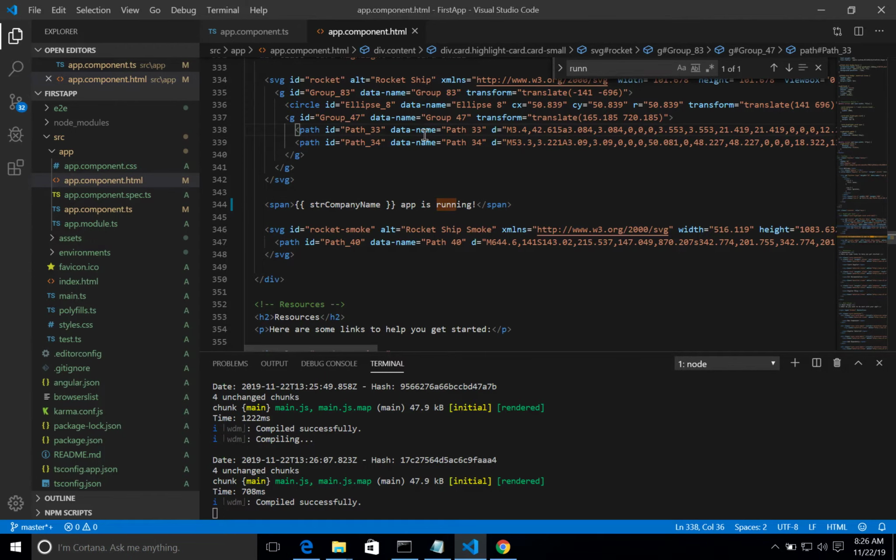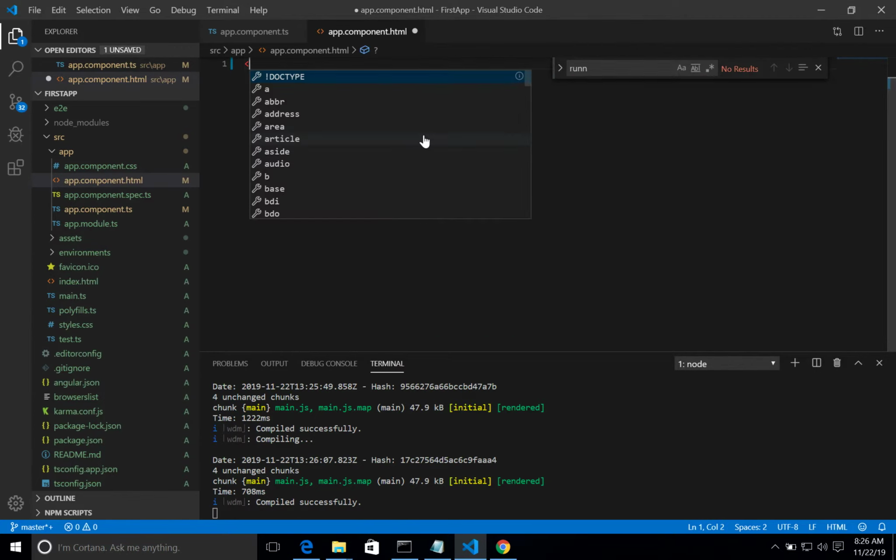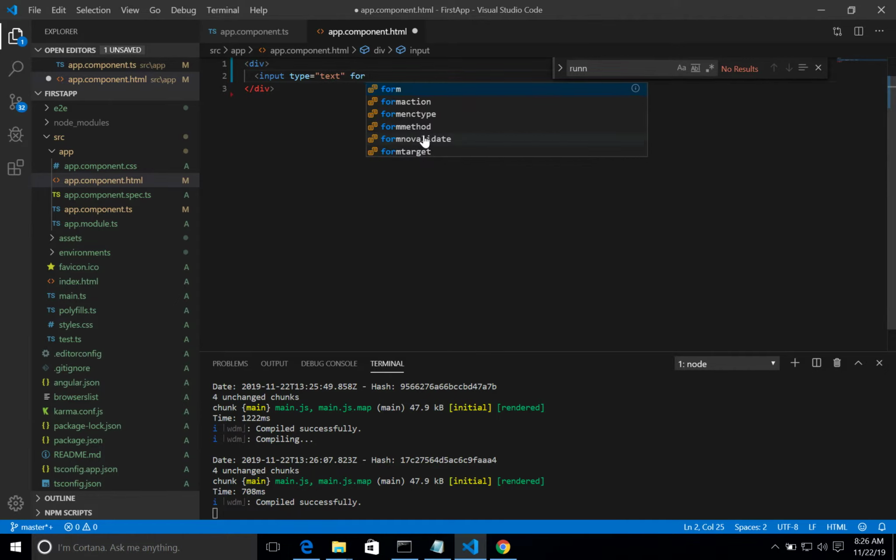But we don't want this. We want to delete this and make a simple page. Create one input, type equal to text, name equal to company name. Okay, finish it. Normally each input will have a label. We create one label for company name. Close this and now open the NgModel.